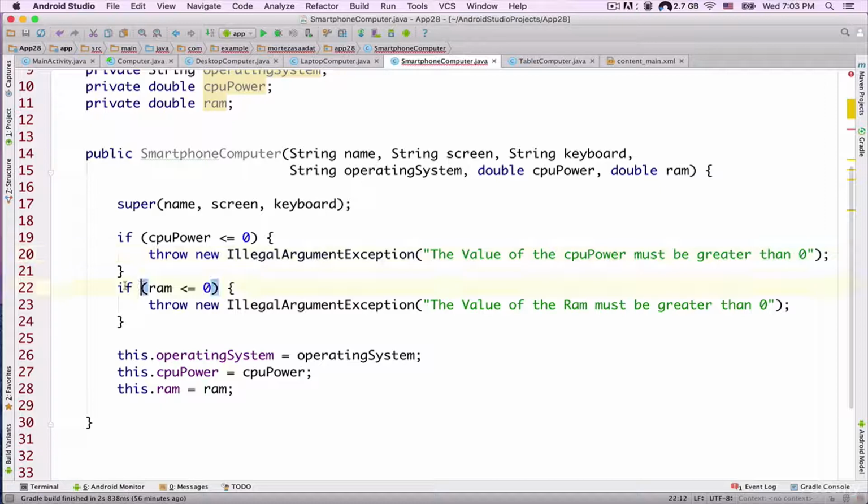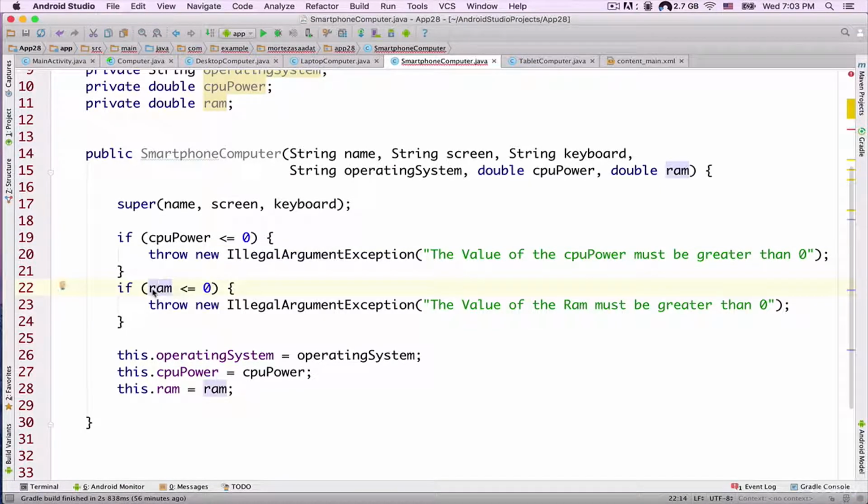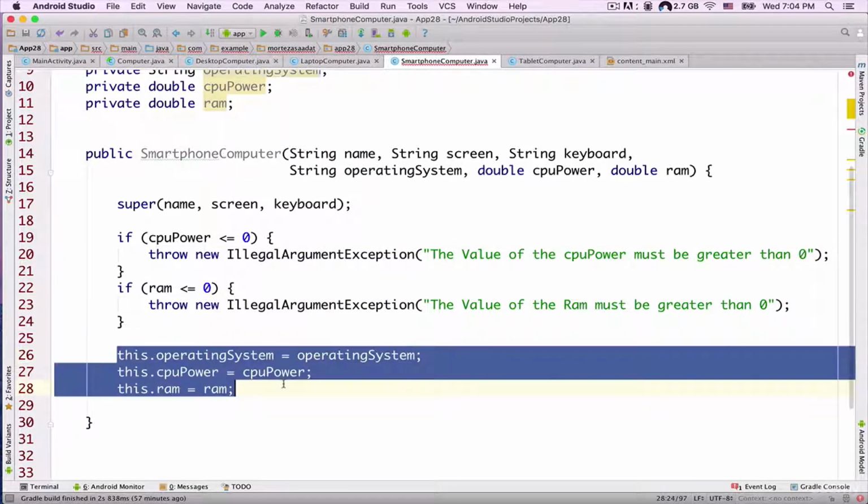Okay, and here I actually created another if statement. If the value of this ram variable, as you can see here, is less than or equal to number 0, okay, if the value of this argument ram is less than or equal to number 0, throw new IllegalArgumentException. The value of the RAM must be greater than number 0, okay? And here I am actually instantiating my instance variables.